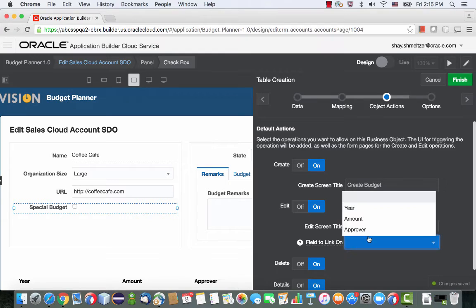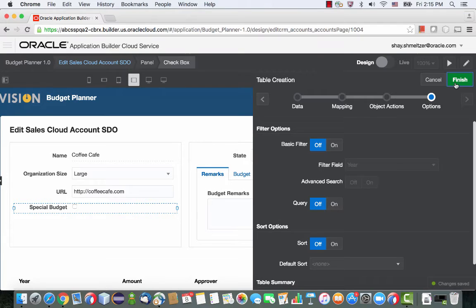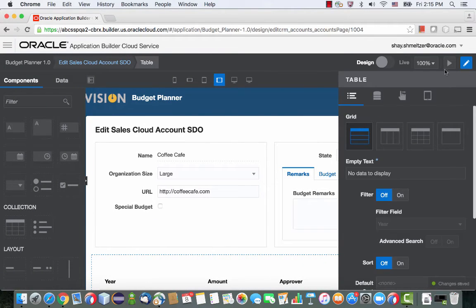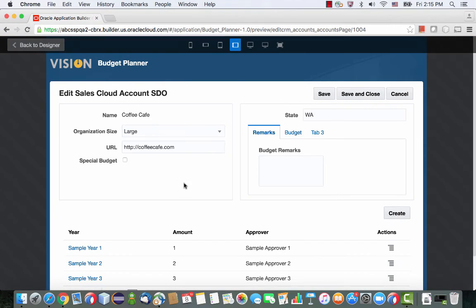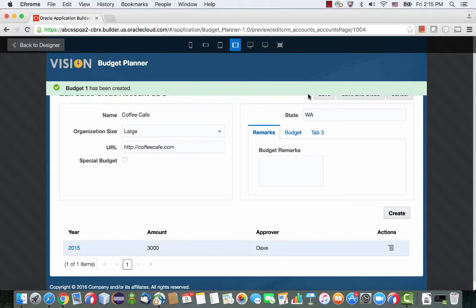Just like before, we can continue with our wizard, enable us to edit specific records, and then click Finish to complete the creation of the additional object and the table that shows the data on the page. When we run the application, we can start inserting specific budget lines for this account. For example, let's add a budget for 2015 with a specific amount, and we're going to have Dave as the approver. When we save the data, we created a related record to the Coffee Cafe customer. We can also update the checkbox and add specific remarks about this customer.